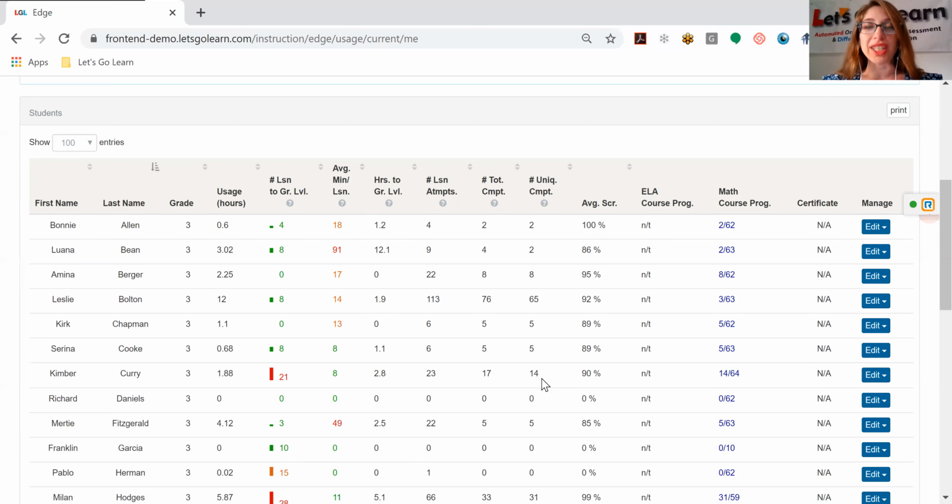This is how many different lessons they've worked on. So each lesson title basically is counted here in the unique completed. Then we also have their average scores, and then you have their course progression. So the student is assigned 64 lessons total. They have completed 14 lessons.